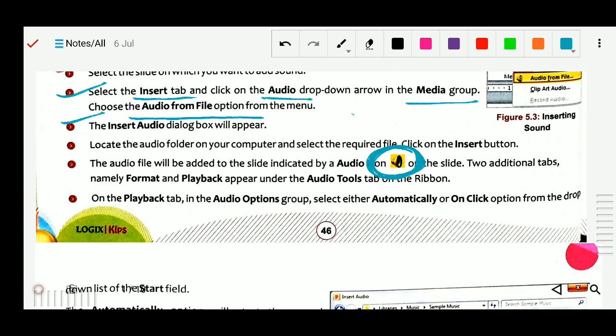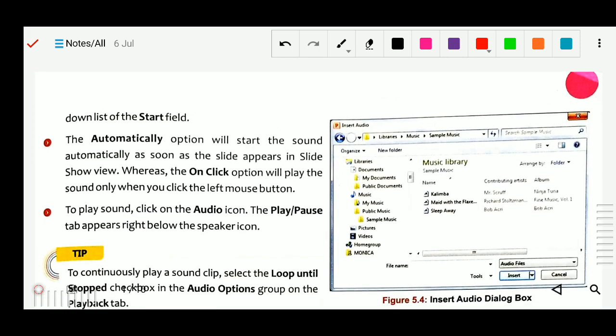Two additional tabs, namely Format and Playback, appear under Audio Tools. These are very important. On the Playback tab, in the Audio Options group, choose either Automatically or On Click from the drop-down list. The Automatically option will start the sound automatically as soon as the slide appears.